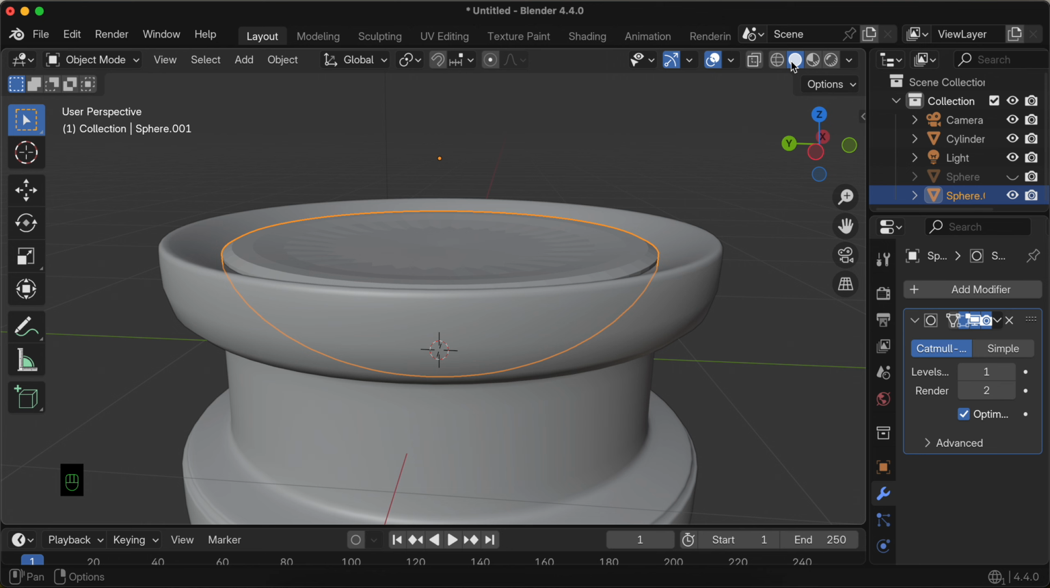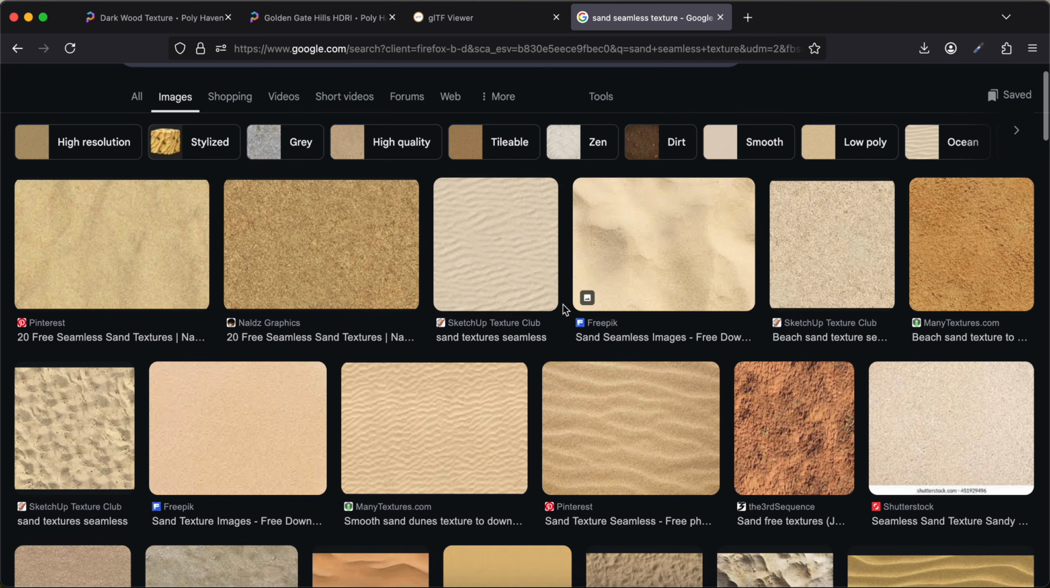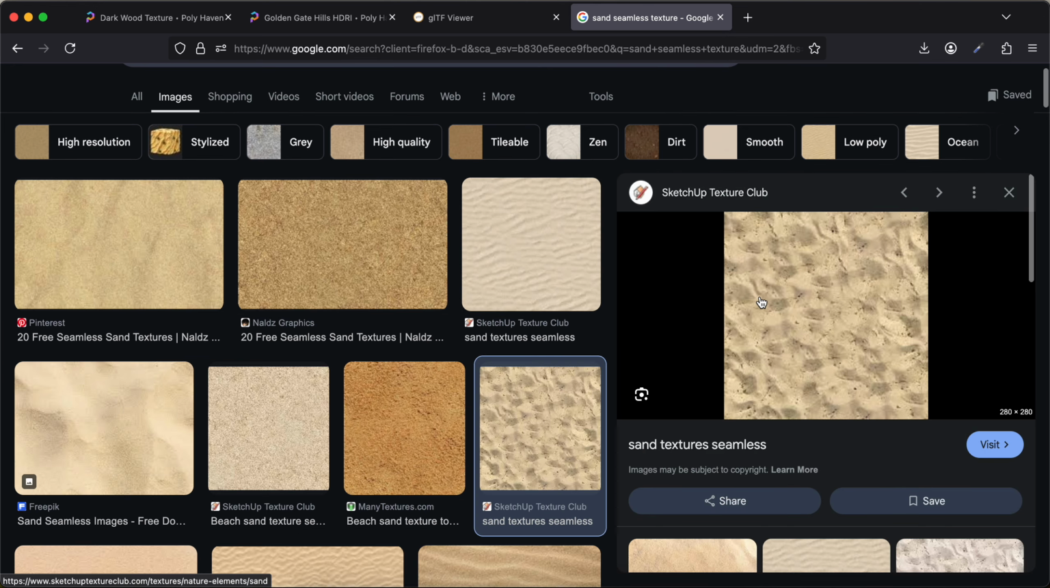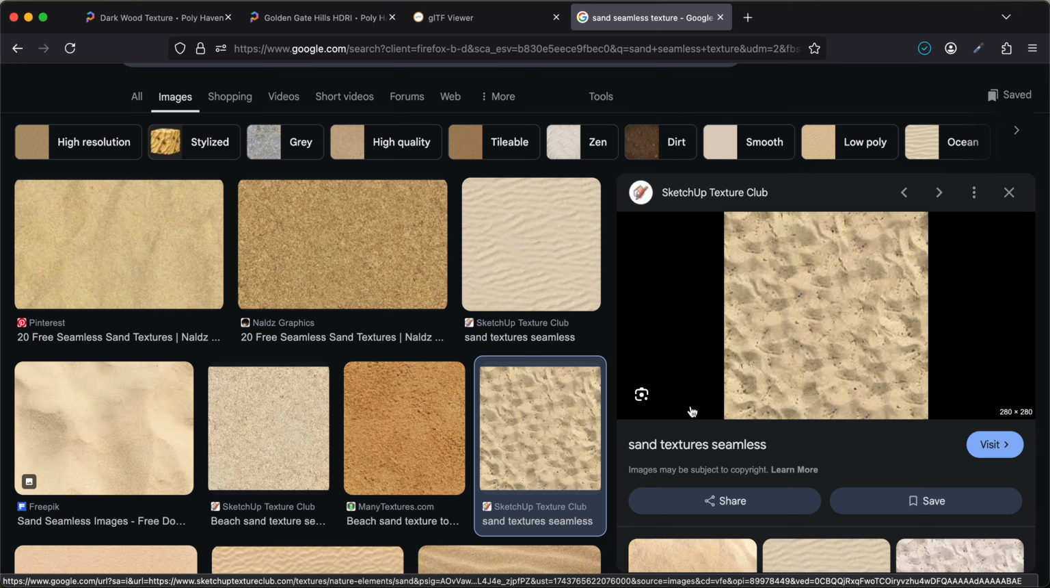Okay, and here you can just search for something called sand seamless texture. Okay, and here you can take some sand, so I will just take this one. You can take whatever you feel like. I'll just save this image. Looks like an AI generated image, I don't know.